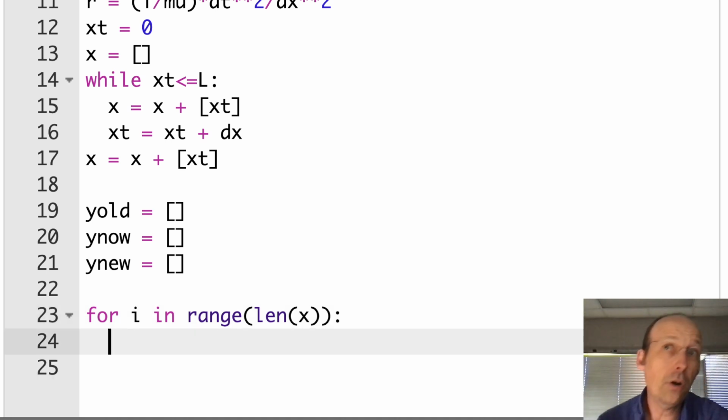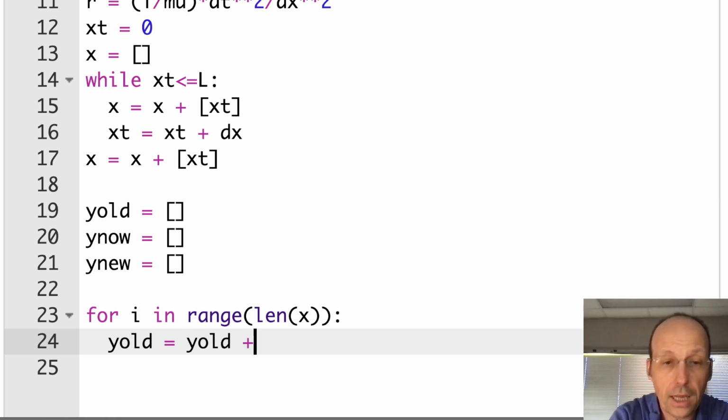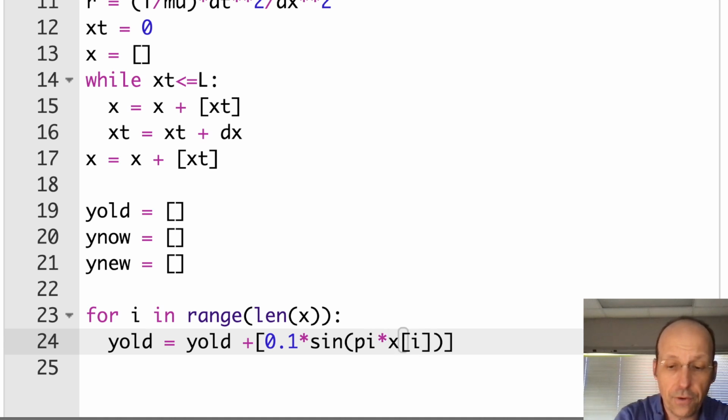So I'm just going to put a sine function in my graph to begin with, just because I think it's cool. So y old equals y old plus, let's say 0.1, that's the amplitude, I'm just picking a value, doesn't really matter, times the sine of pi times x i divided by L.